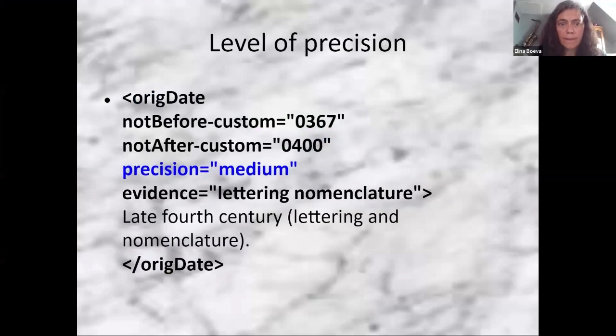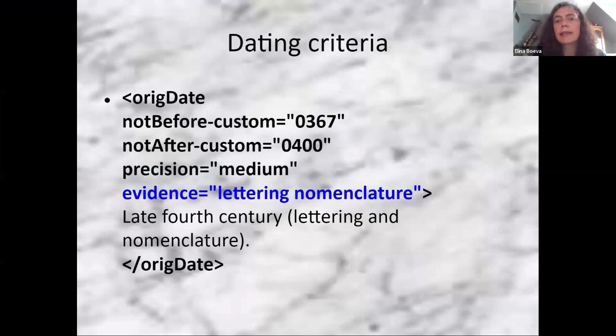So yeah, precision, medium, evidence, lettering, nomenclature. You can put several things here. Yes, you can list more than one evidence. In most cases, you have more than one evidence, so you just list them with commas or without commas. Again, it doesn't matter. You just list all of the applicable evidences.